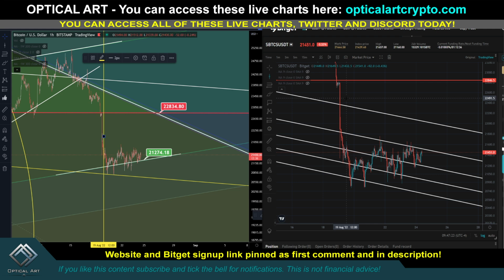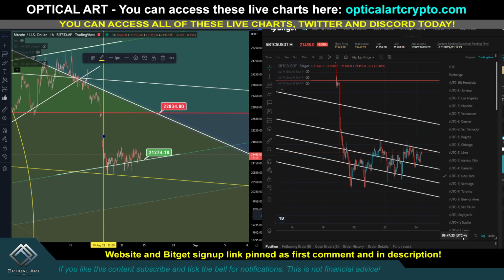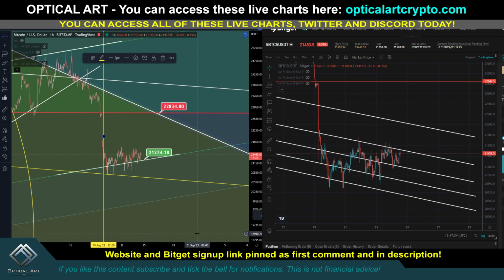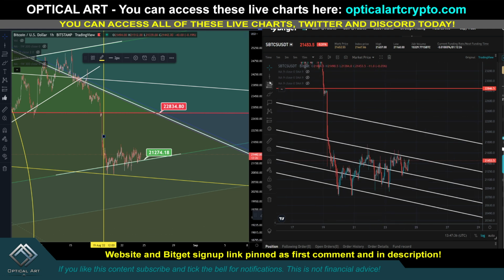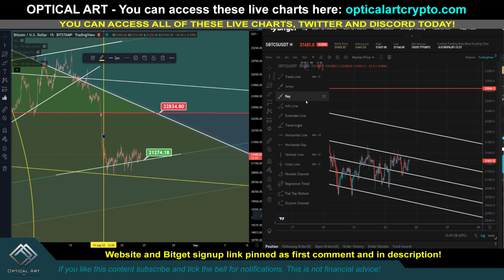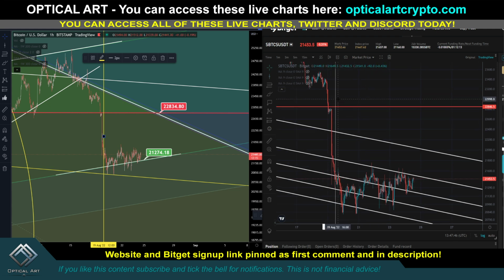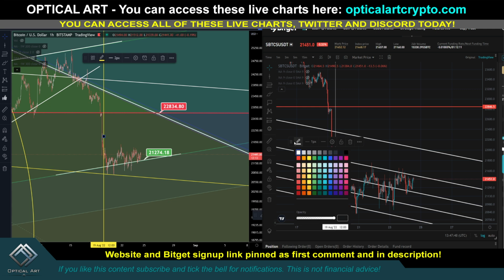I'm on UTC time. Actually, I need to change this. This is set to UTC 4. I want this just on UTC. This way the times will match. So make sure it's UTC on both charts. And we do a vertical line. And this vertical line will be, again, August 19th, 12 o'clock. And you'll see why I'm doing this. Let me make this yellow so it matches.